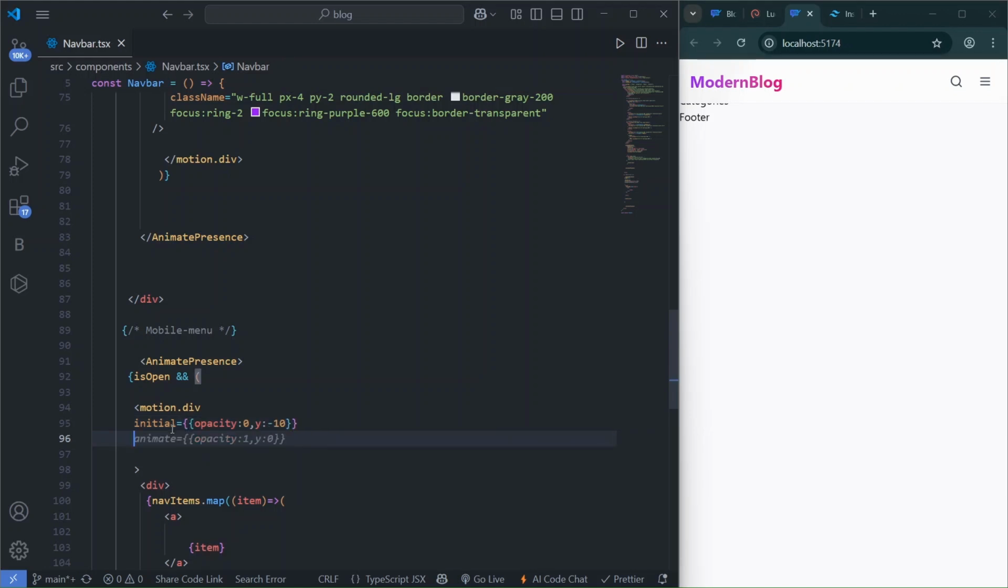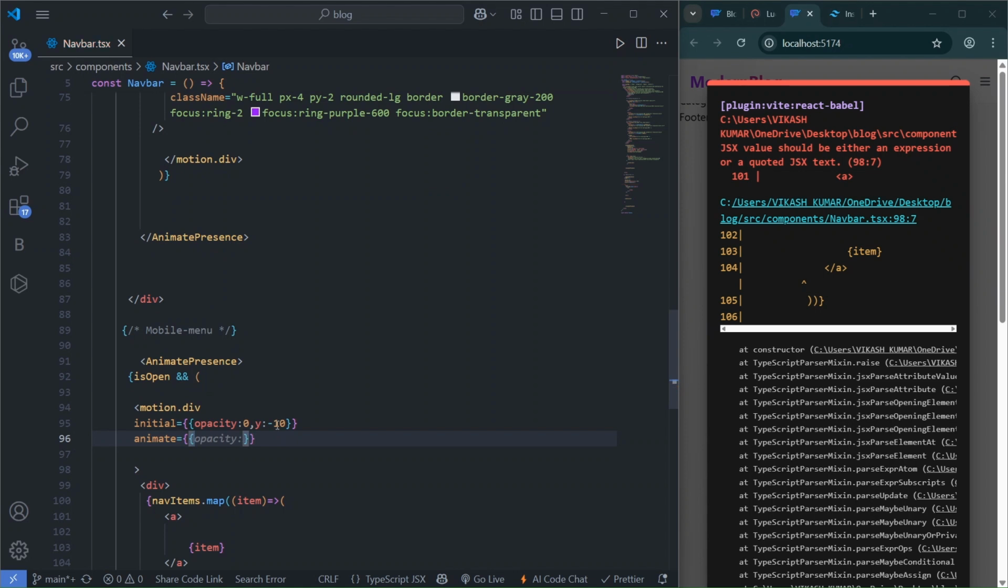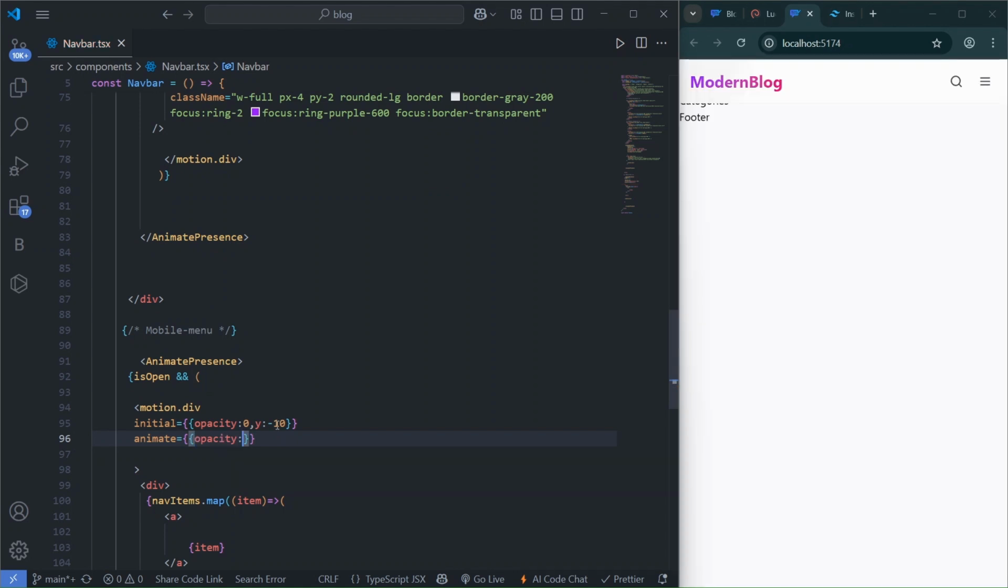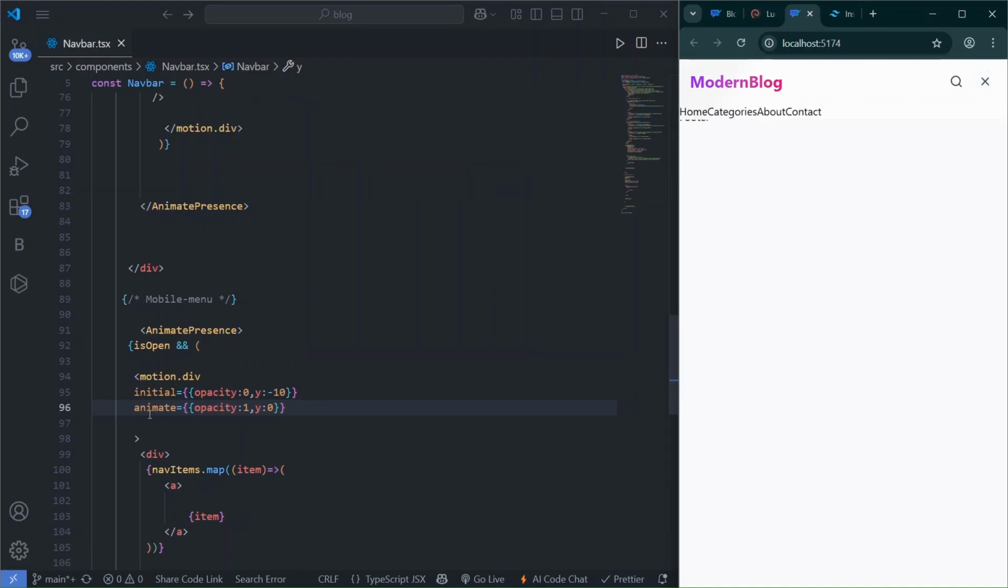And let's write the animate. How will it animate? Initially y is -10, so it will not show. So how will it animate? We can make opacity equal to 1, and we can write y as 0, so it will show, right? So now it will show the items. When I click on it, it shows the items, and it is animating also, but still it's looking ugly. Just applying animation will not be enough.